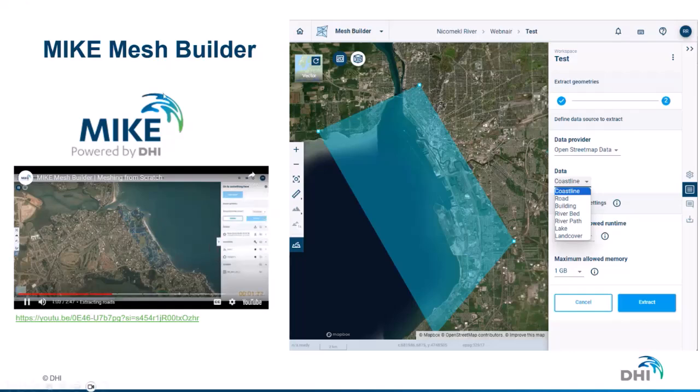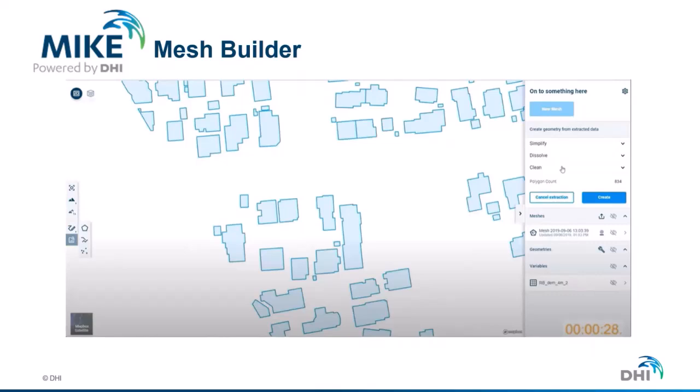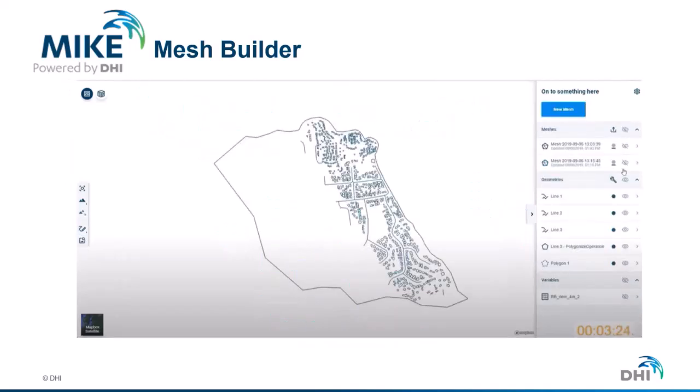For example, on the next slide, we can see the building footprints from Microsoft. This is the raw data, and after getting the raw data, in the tool, we can simplify the polygons, we can dissolve the polygons, we can clean small polygons, and just have the information that we need to build our mesh in a good way.